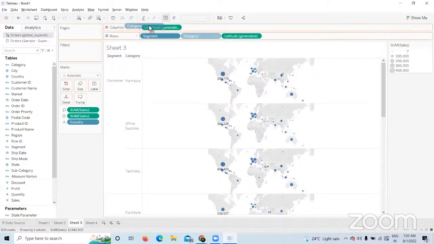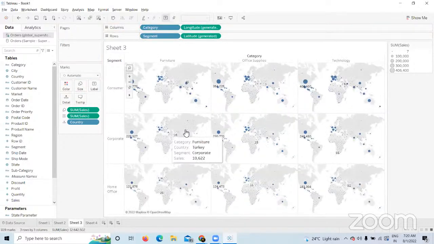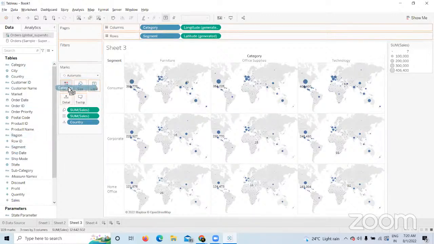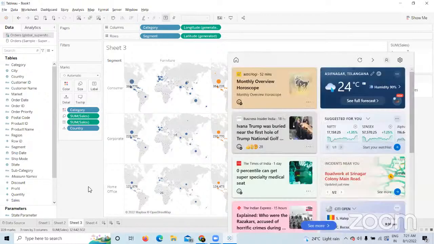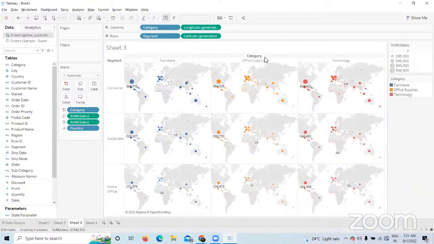Now, when I bring category to the column, what is it doing? The view is divided into small multiples, the same map, but the view is divided into small multiples. Now let me show you one thing. I am taking category to the color. Then see, for each of the categories vertically, guys, under furniture, all these values are coming. Vertically, the color got assigned. Why vertically are you getting it? Here you are having your dimension like this.